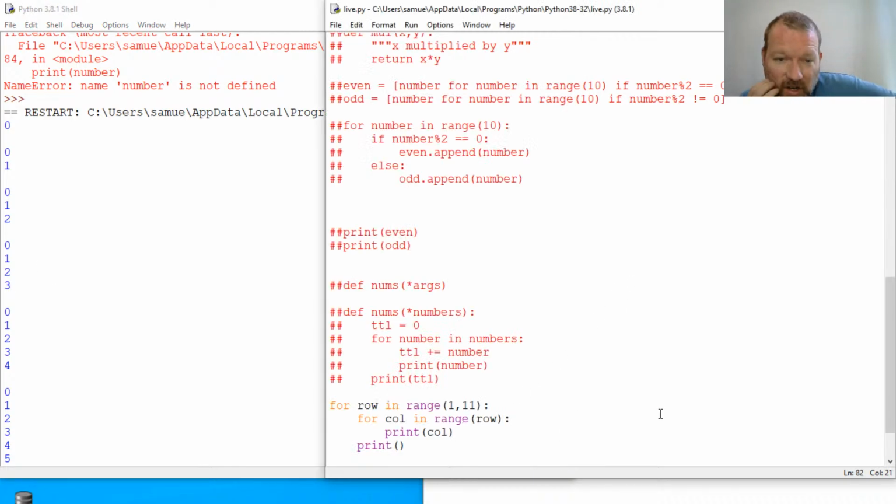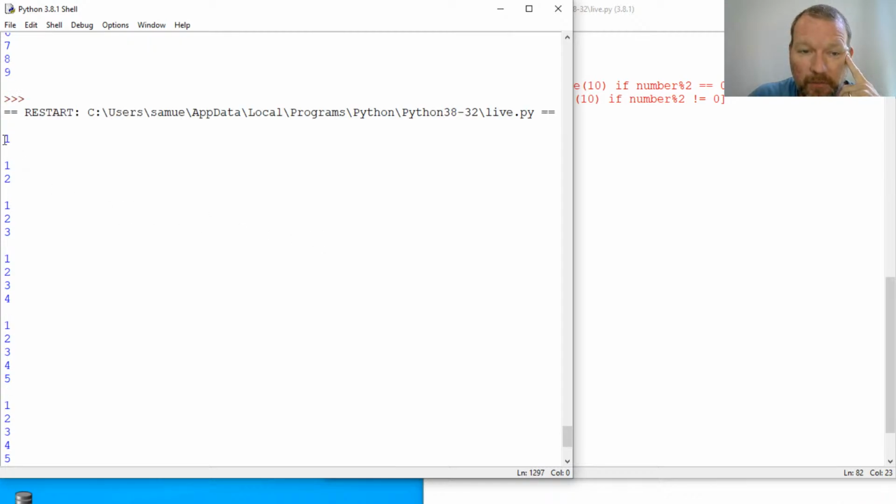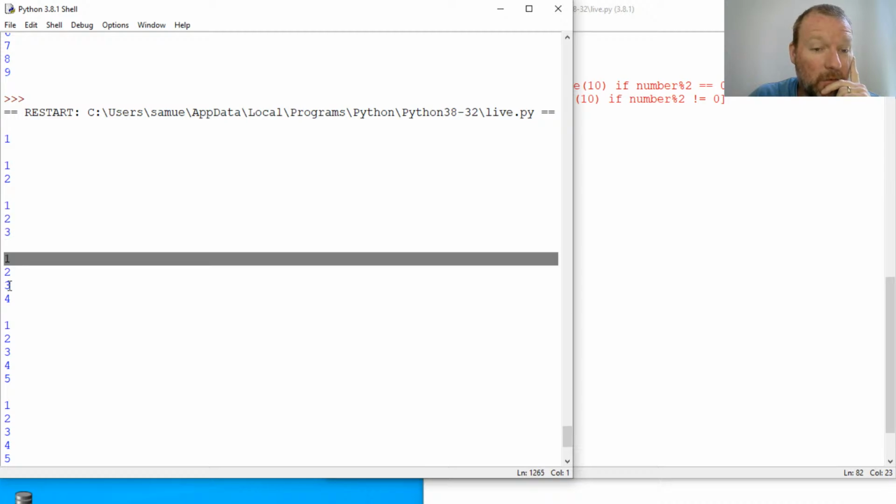Okay, so I need to start. So what do we know about our rules? It starts at 0 and then goes up. It's inclusive and exclusive. So we saw this here. So if I change this to 1, oops, sorry guys, that's a lot of background noise. Alright, we're getting a little closer here. So 1, 1, 2, 1, 2, 3, 1, 2, 3, 4.